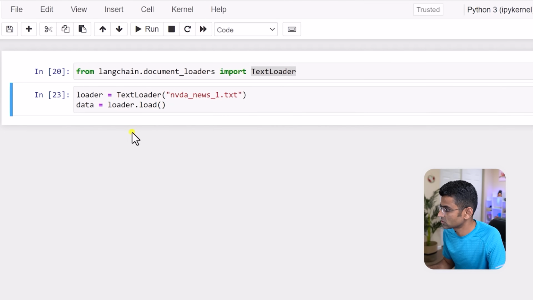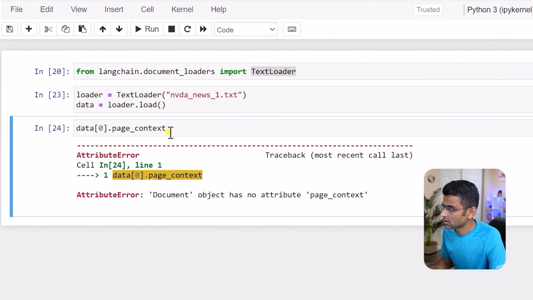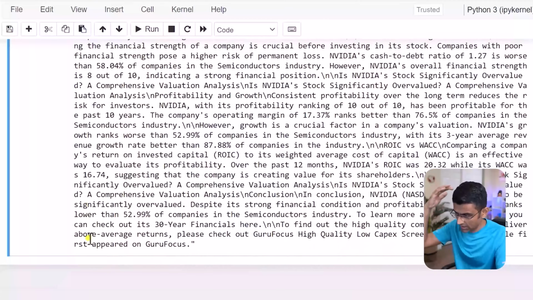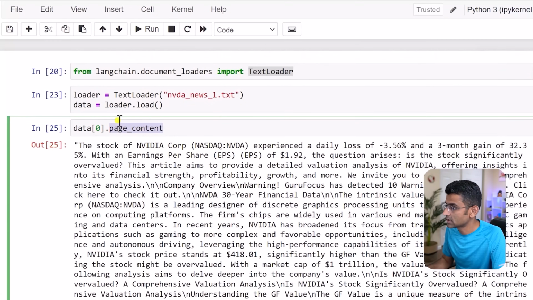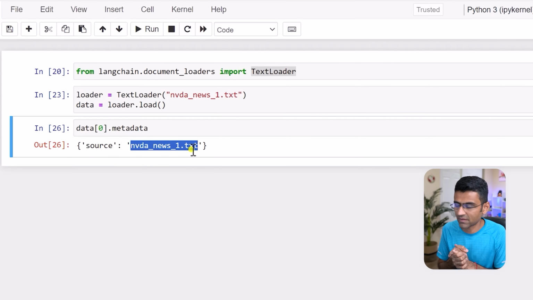So let me just show you here in a separate cell. If you do page content, see, it shows you the entire text content that it has. The other element that this class has is metadata. So metadata is the name of your text file.